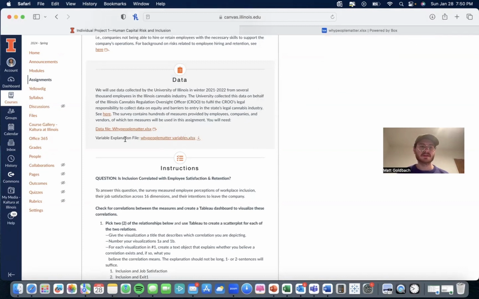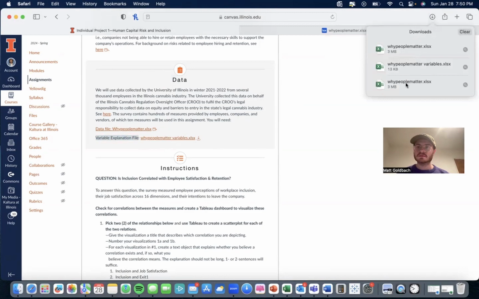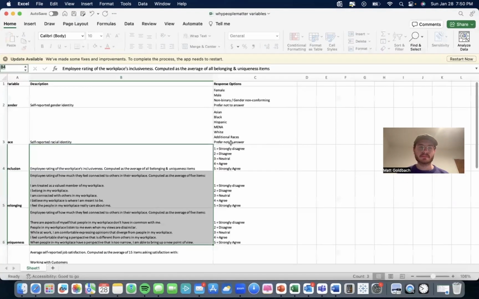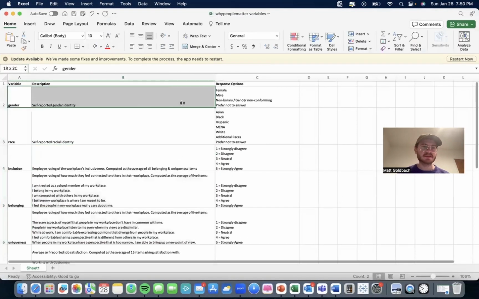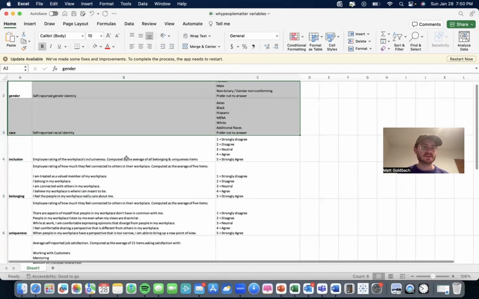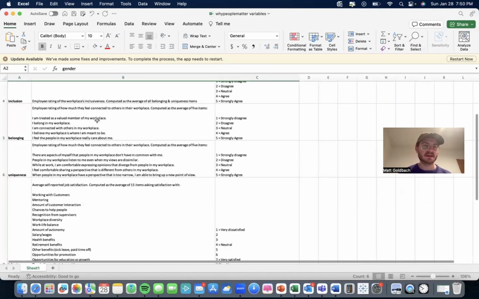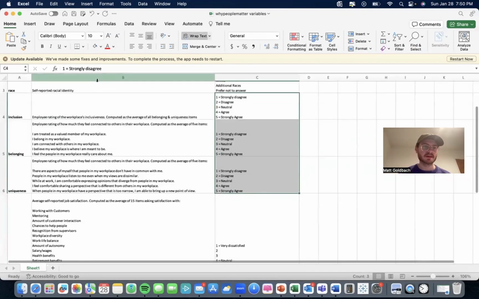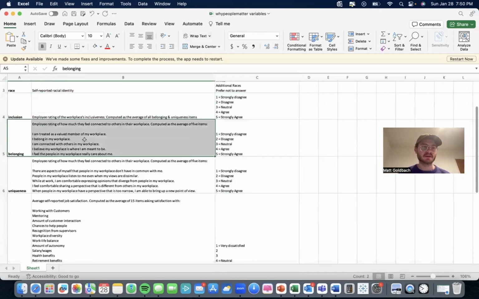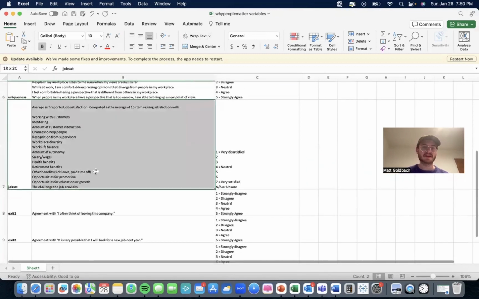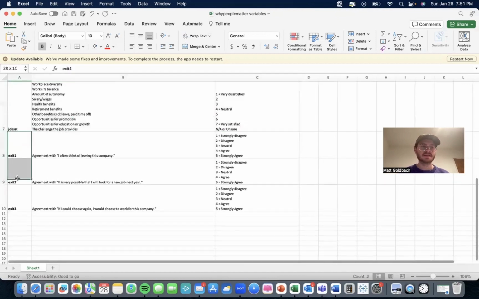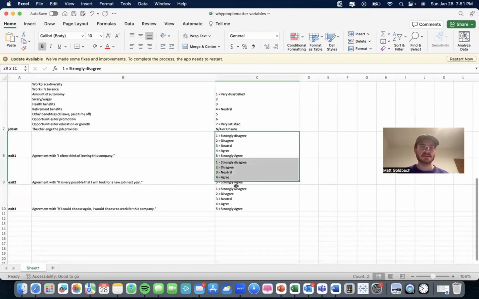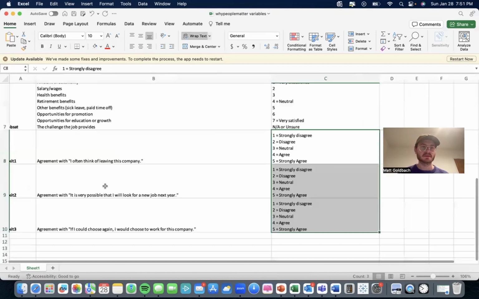And then before you get started, you're going to want to look at this variable explanation file. So here you can see the explanations for all the variables presented in the data set. Some of them are more self-explanatory, but here you can see that for the numeric variables, the employees that were polled were ranking the levels of inclusion, belonging, uniqueness, and job satisfaction at the company.